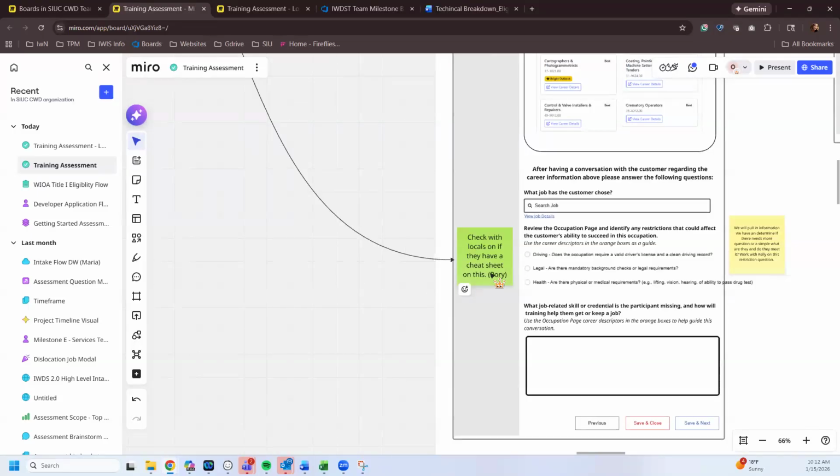So we can pull in other data as well. If they verify there are legal restrictions, then we can pull in all their legal information and prompt more questions or have an open text box where those can be explored between the customer and the career planner, to make sure they're moving forward with an occupation that they are going to be suitable for after training. And we wanted to check with you all to see if you have any cheat sheets on how you have conversations or make determinations around potential occupation restrictions.